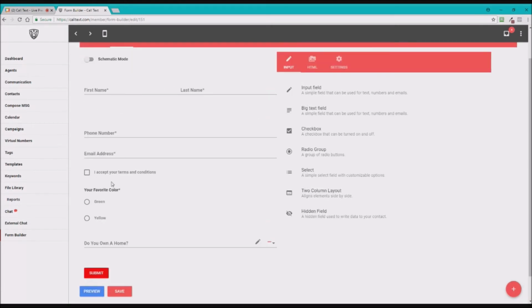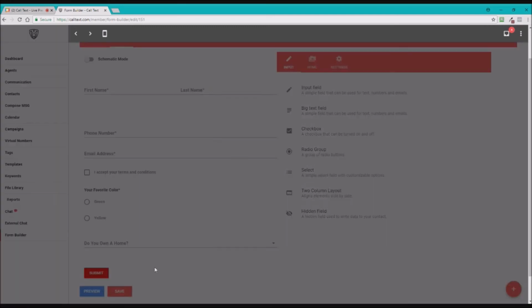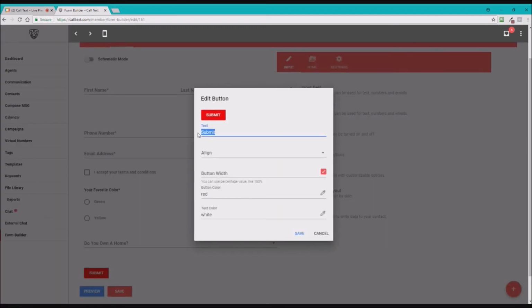So now I have that, and again, each one of these three right here is applying a different tag for us depending on what they choose. And we do have the option to edit the button over here. When I click on it, I can put send your information. Okay, I can align it left, right, or centered. I'm going to go ahead and center that button.